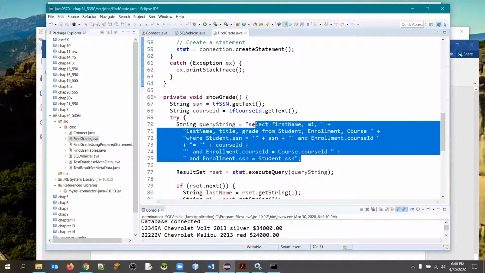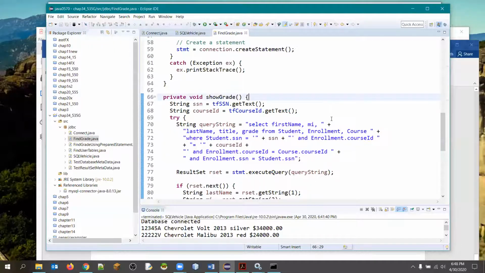Pretty substantial, right? Notice they're using multiple tables. It says from student, enrollment, course. Three different tables are being used in this one query. It's a complex task doing a join. I'm sure you've covered that in your database course. Let's see if this thing works.